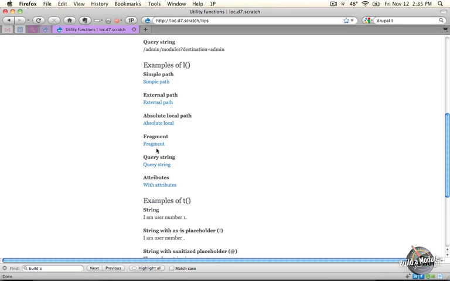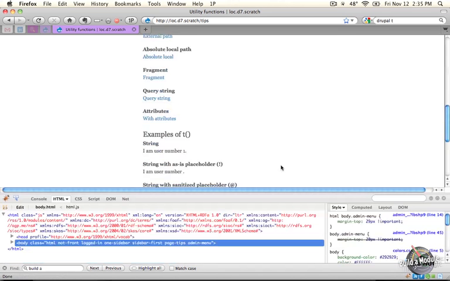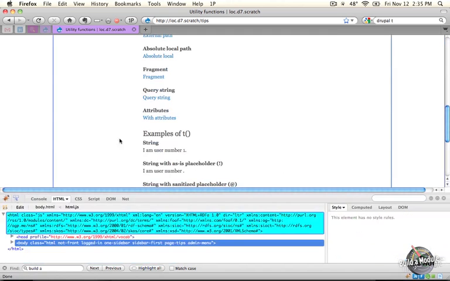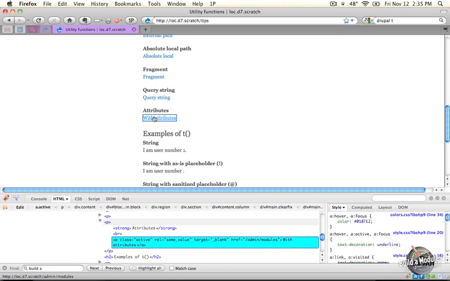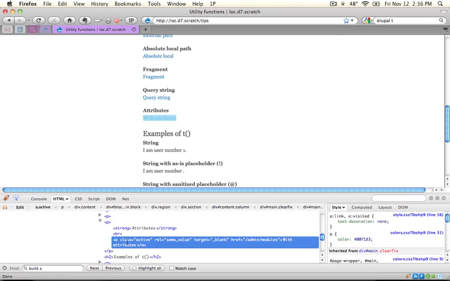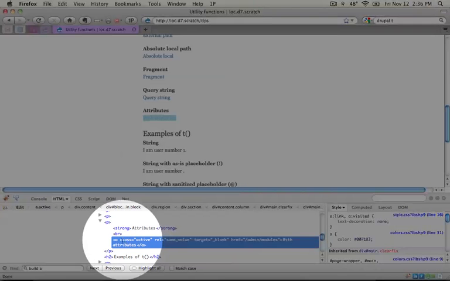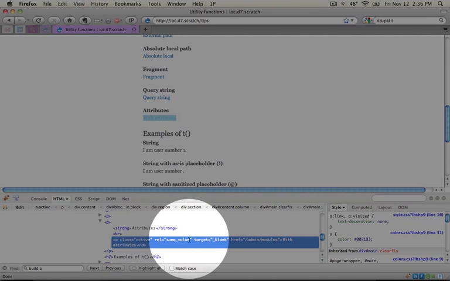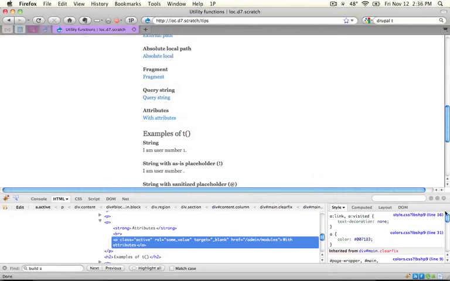Here's our fragment with a fragment. Our query string has one more additional query string with some broken HTML in it. And then our final one is attributes. Now I'm going to go ahead and turn on Firebug on Firefox so we can take a quick look at this and see to make sure that the attributes are being passed properly. So we have our class of active, which we passed. We have our rel of some value, which we passed, and our target of blank. So this is working just right. Awesome.